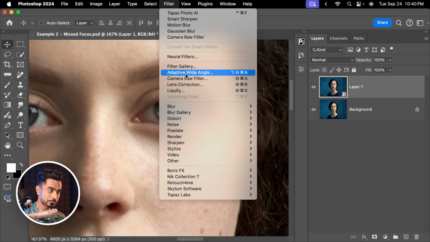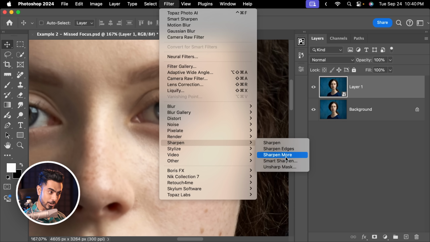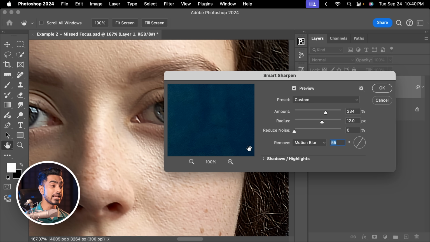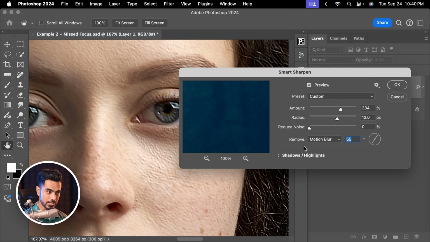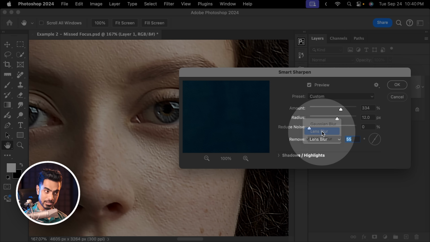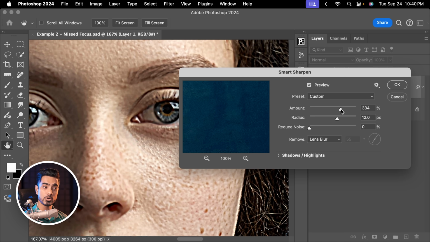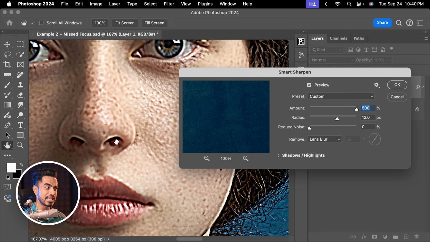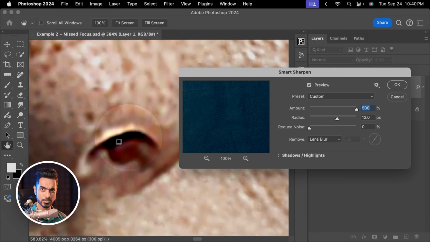Now let's go to Filter again. Sharpen, Smart Sharpen. And this time you want to fix what? Lens blur. So simply choose Remove Lens Blur. That's it. Increase the amount all the way to the right hand side and zoom into an area where there is an edge, like this nostril right here.